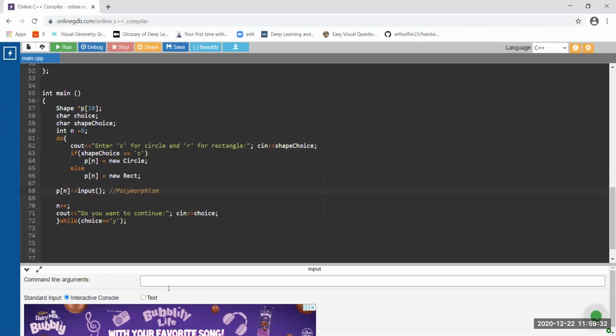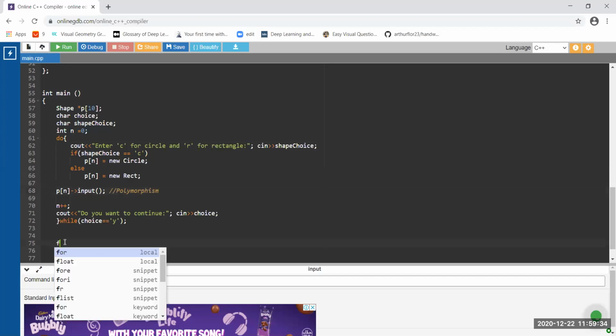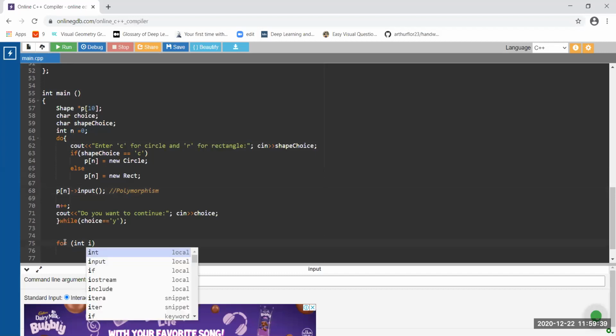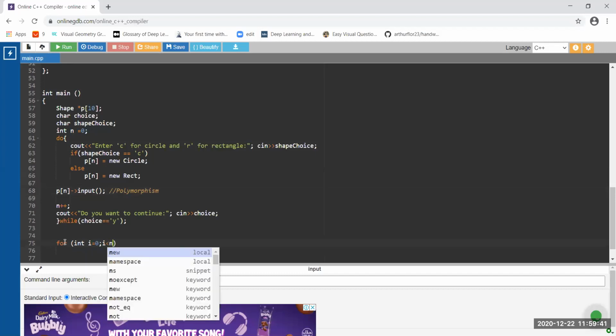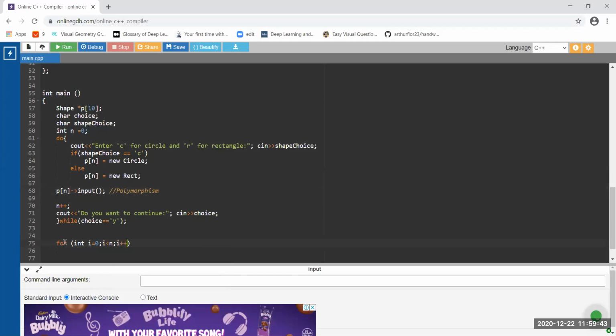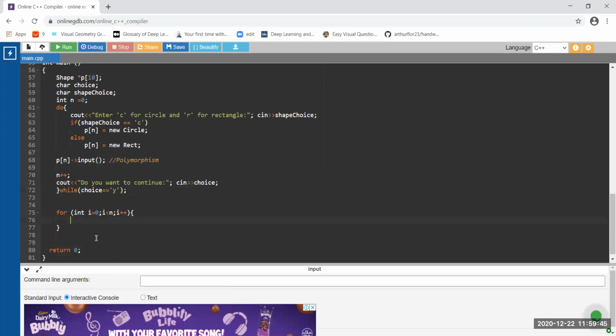Okay, and now once you have entered all the data, suppose we want to print the area. So I will write for int i equals 0, i less than n, i plus plus. Now what we do, we say cout area of shape. And what is that? P of i.